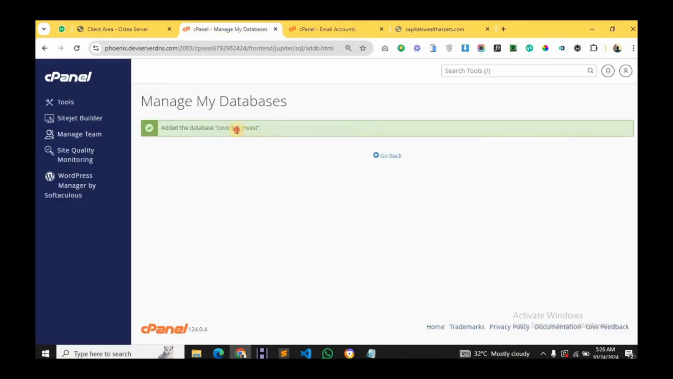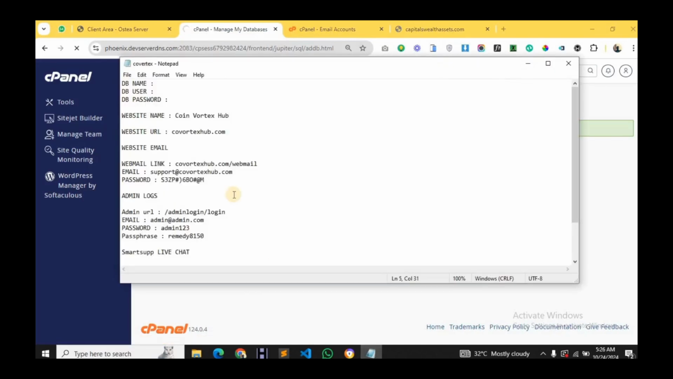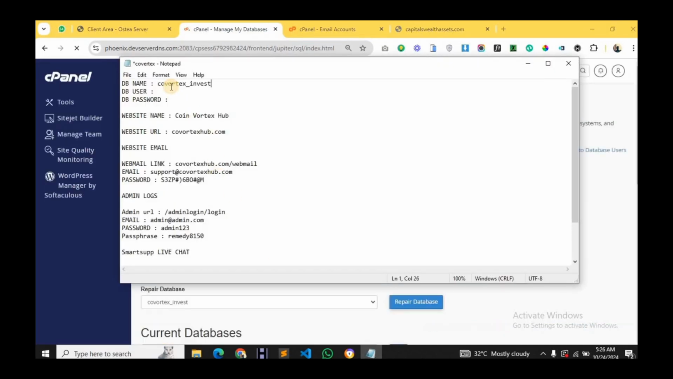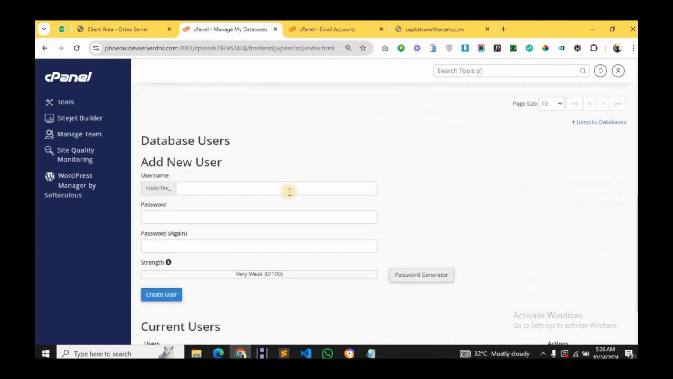Alright, so the database is created. I am just going to copy this. I'm going to click on go back. I am going to paste it here, DB name. And I'm going to go back here, come to this user. Also use a name, might use the same name or something similar.